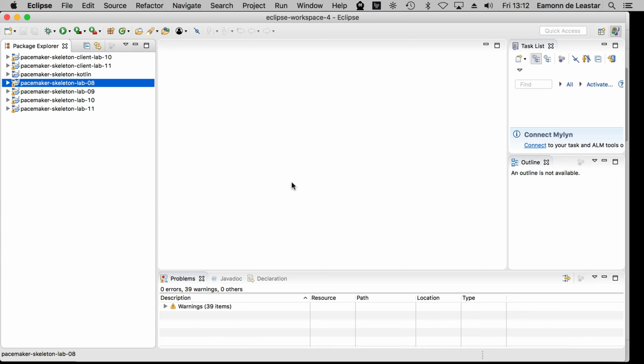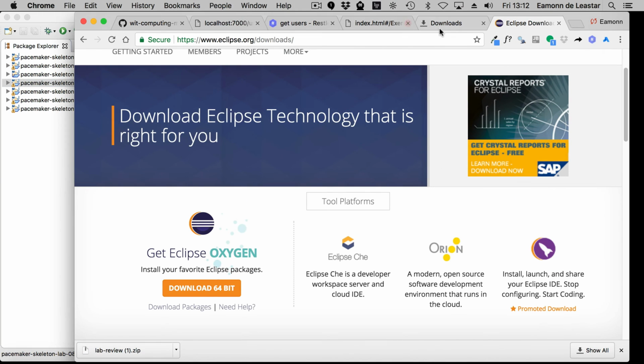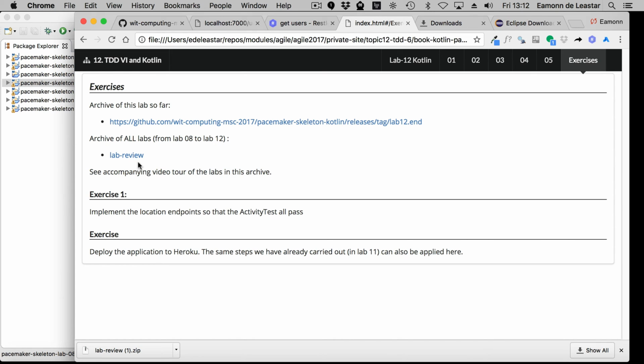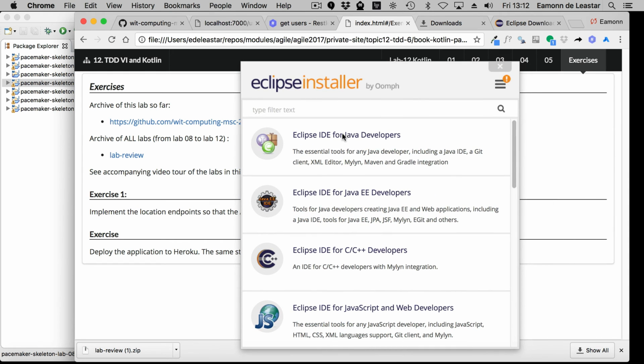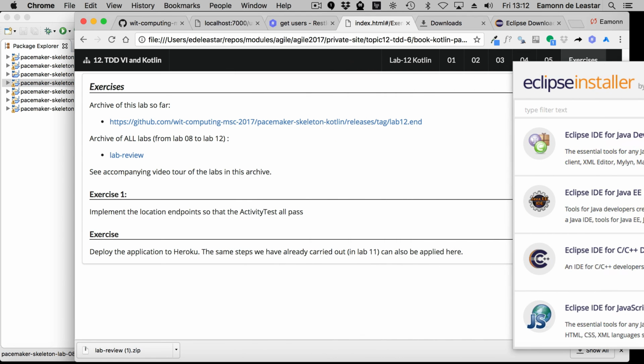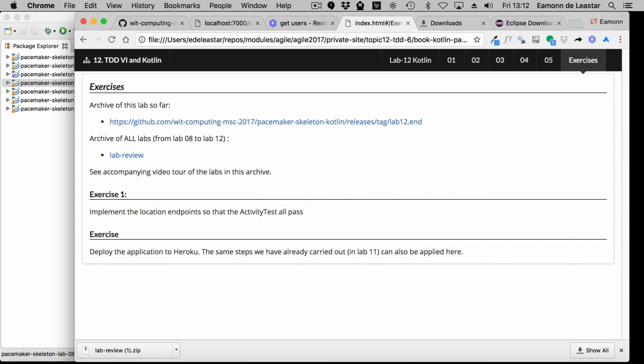To recap briefly, it was a single zip file we downloaded from the final lab here, and I installed a completely fresh Eclipse installation, picking the Eclipse for Java developers install. And the only plugin installed on top of that was the Kotlin plugin. Okay, in the next video we'll do a demo of these various projects.